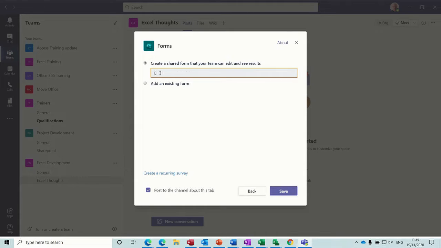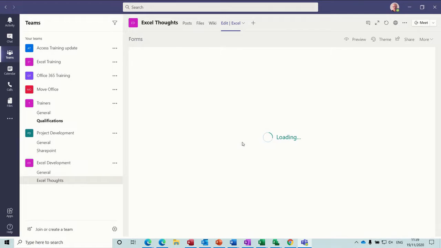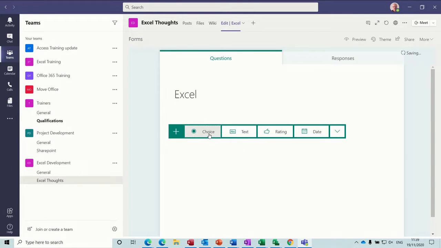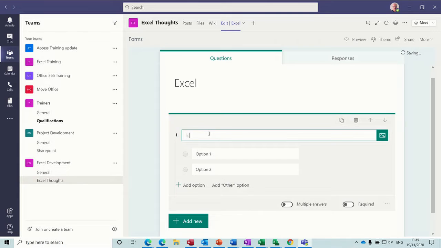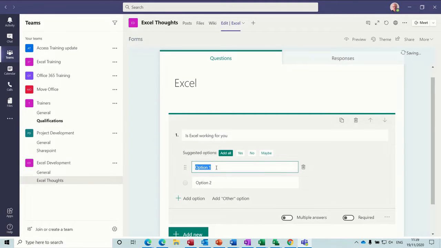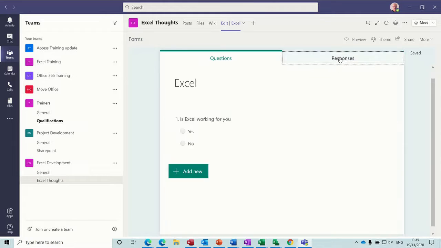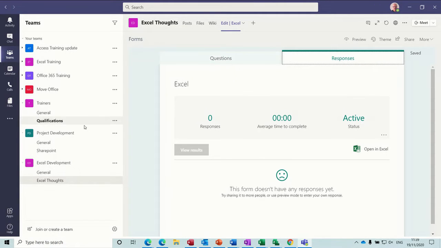So this would be Excel, save, and then it should create the form, which it is, and then you can start to add new choices. Is Excel working for you? Say answer yes or no, simple one like that, and that's your form. And then people can respond to that, and it keeps the stats for you and the responses. So that's creating that. And back to Excel development.